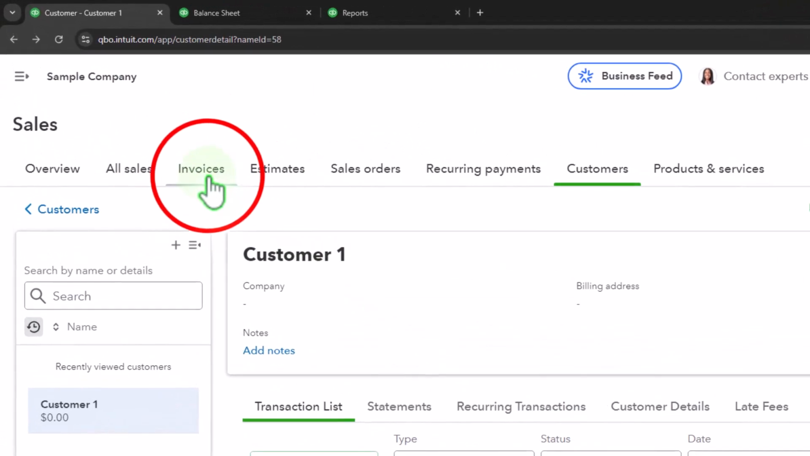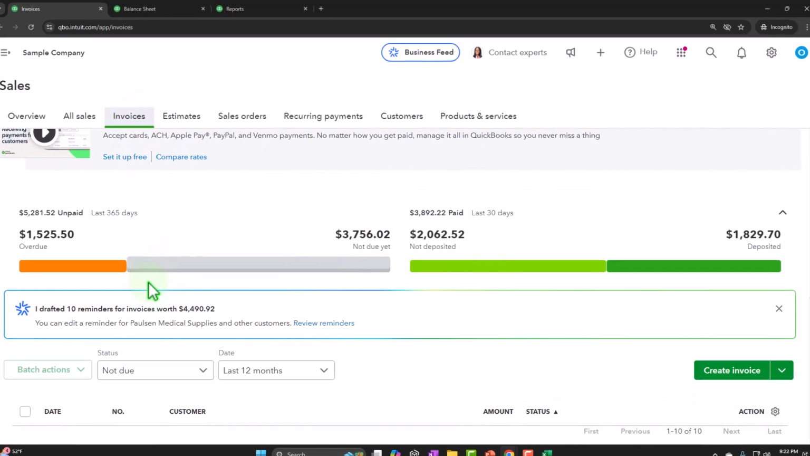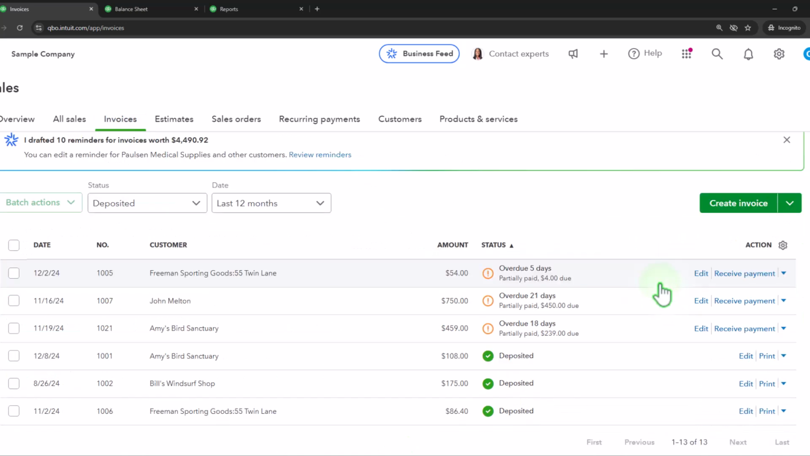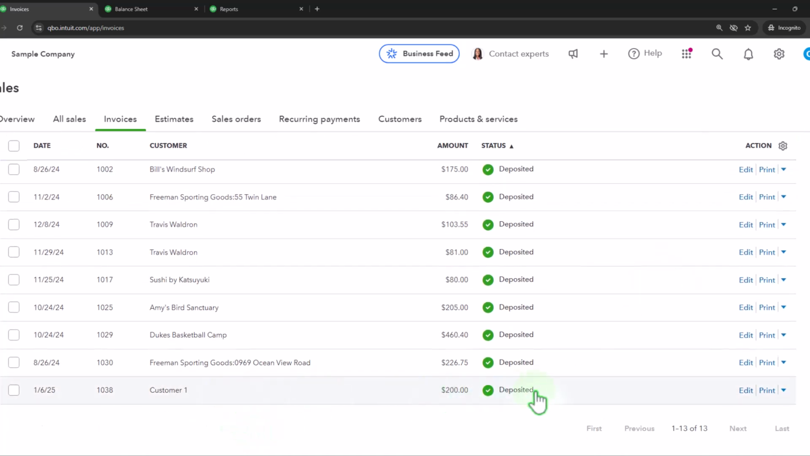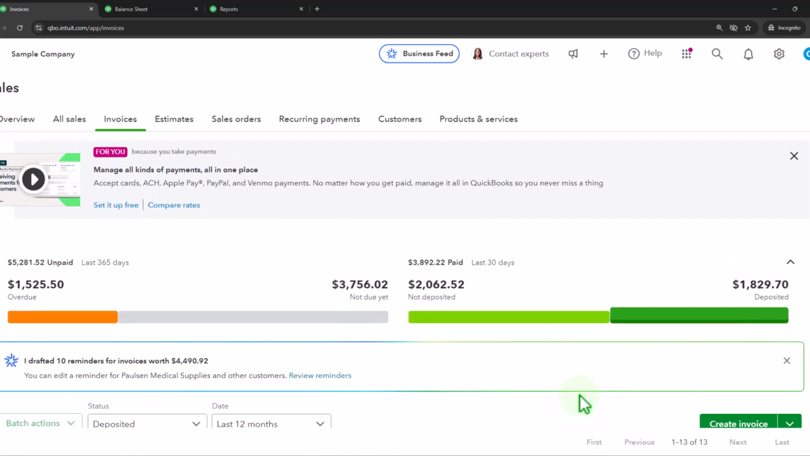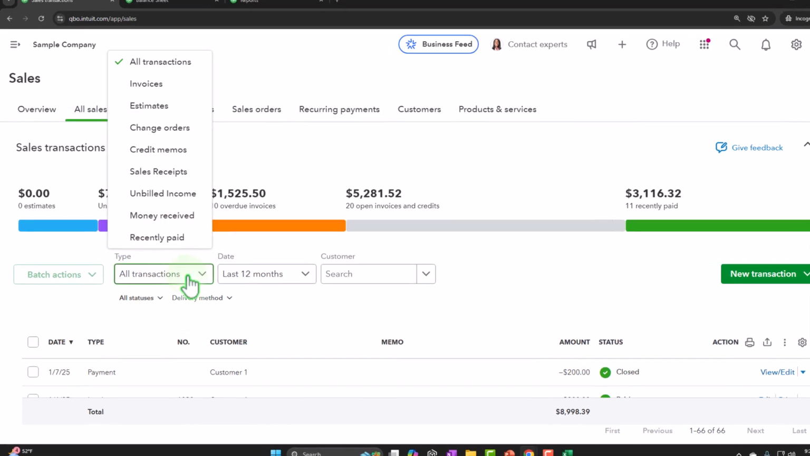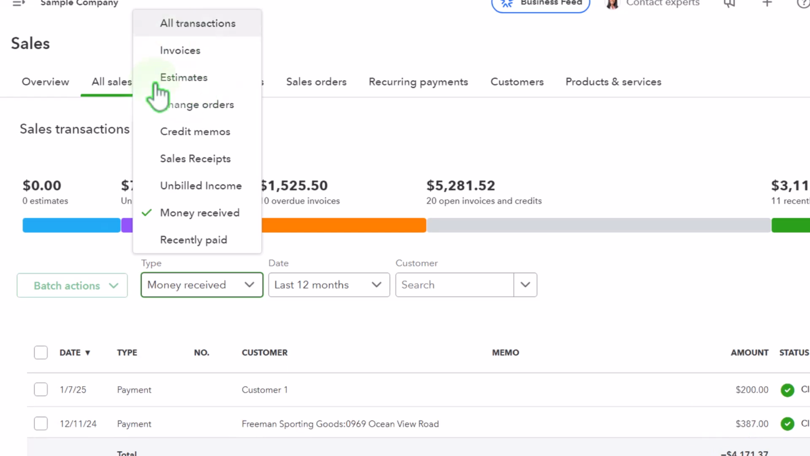We can also search our invoices here. The invoice is no longer open. The invoice would be deposited. It's been closed and deposited here would be the idea. So there it is, boom, boom. And there it is. And you can also search in the all sales. I can search by the invoice, but I already saw that over there. I can also search for the received payment, which is the money received.